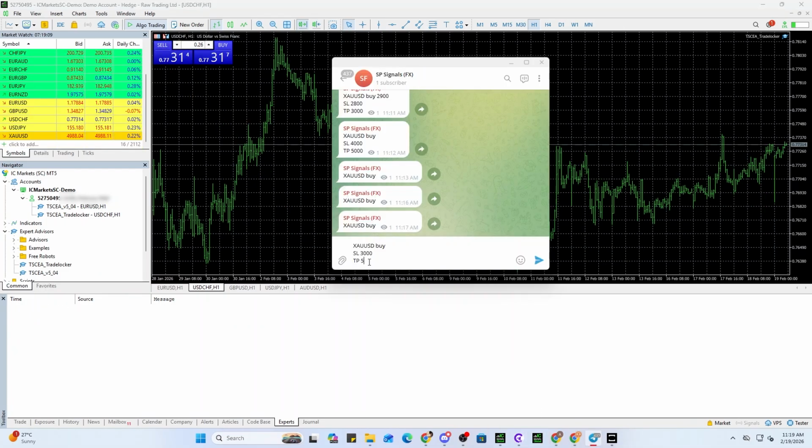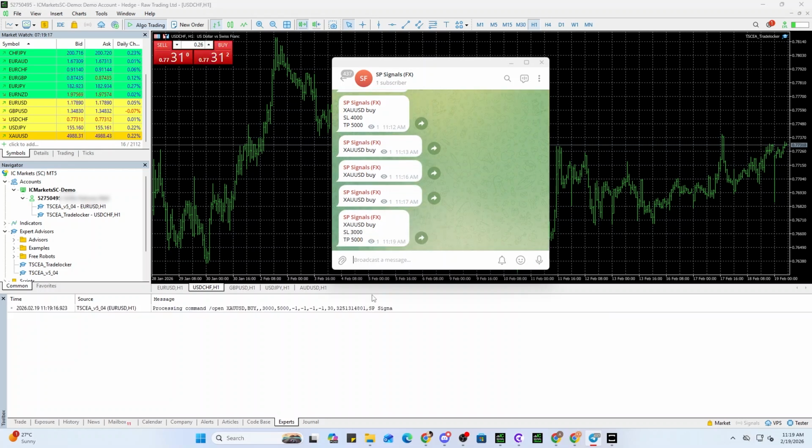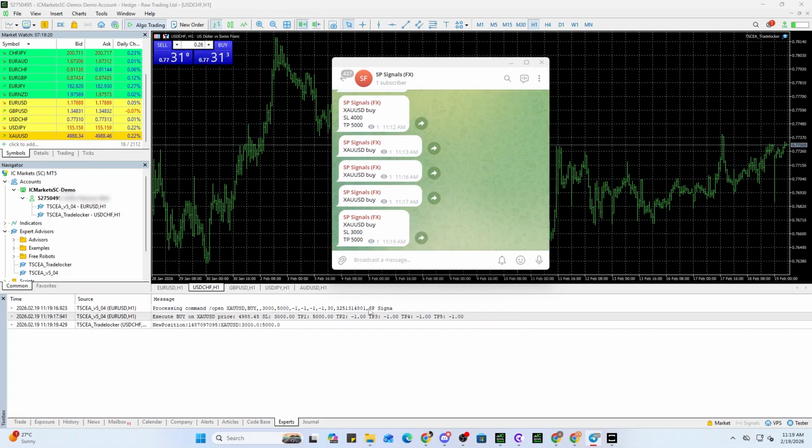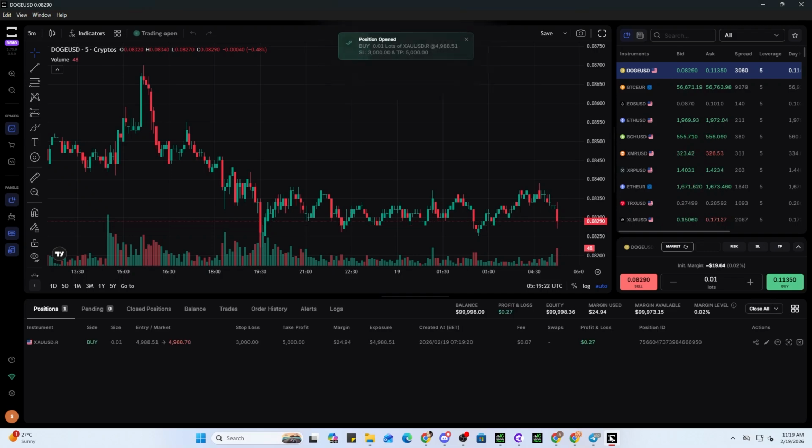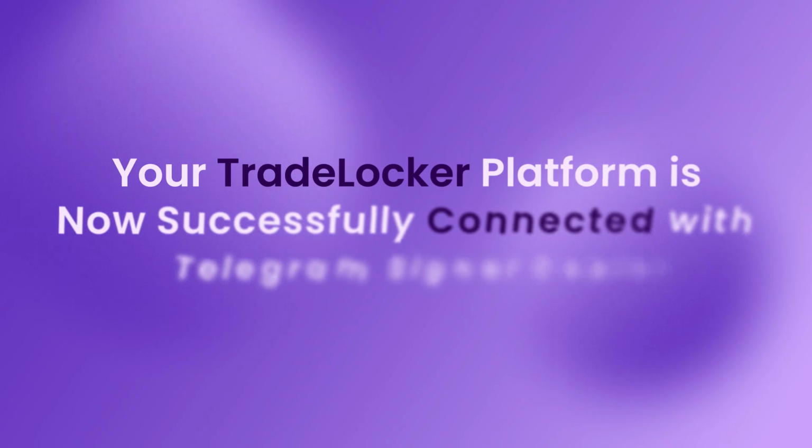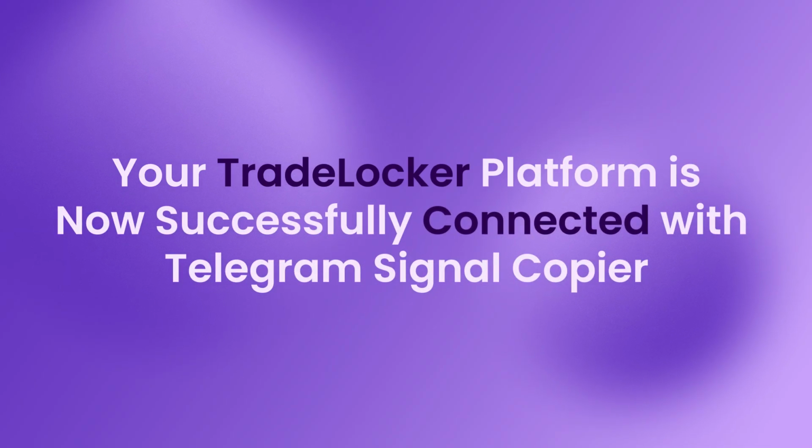To test everything, send a few dummy signals to your Telegram channel. If everything is configured correctly, you'll see the trades executing instantly. And that's it. Your TradeLocker platform is now successfully connected with Telegram Signal Copier.